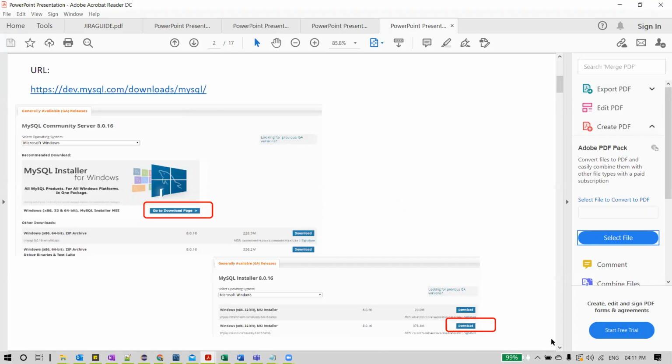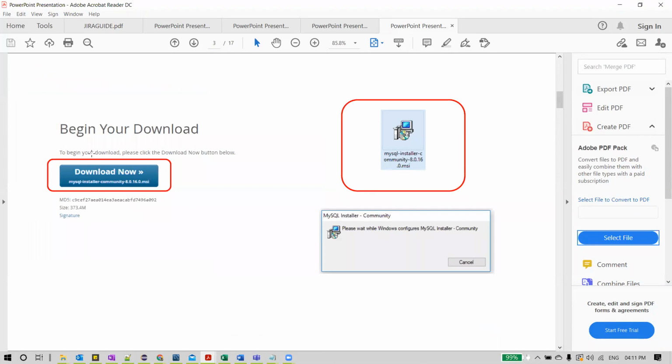Once you click on this, you'll get an option like this. Click on this download now. It will be around 370 MB. So just click on this.